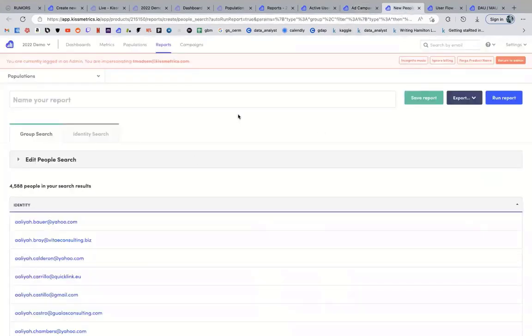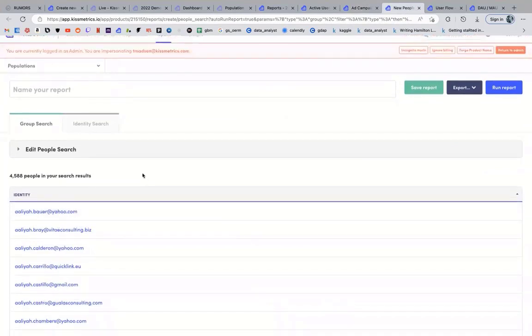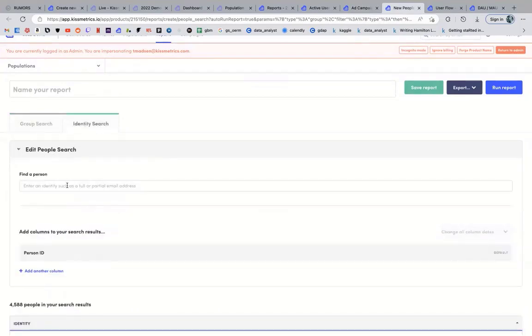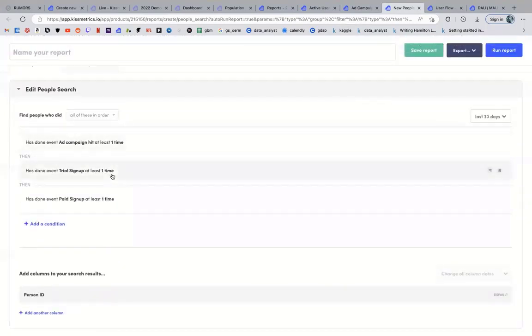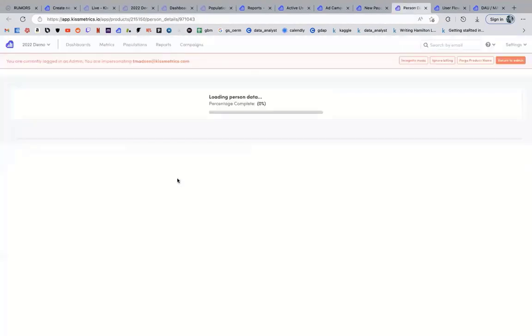So going back to the people that we got in this funnel, I'm going to jump a little bit into the people search, and it's pretty much what we got. Like I said, you can either type the identity search, the anonymous ID, or the email address, or do a group search, which we already have based on the funnel report that we just ran. Let's take a look at the first user. Let's take a look at this specific person, and let's wait for the data to load.